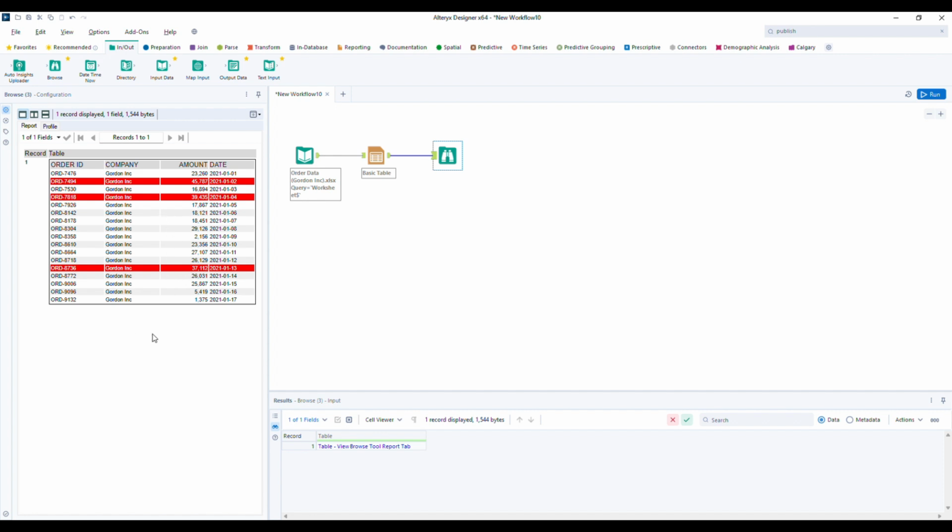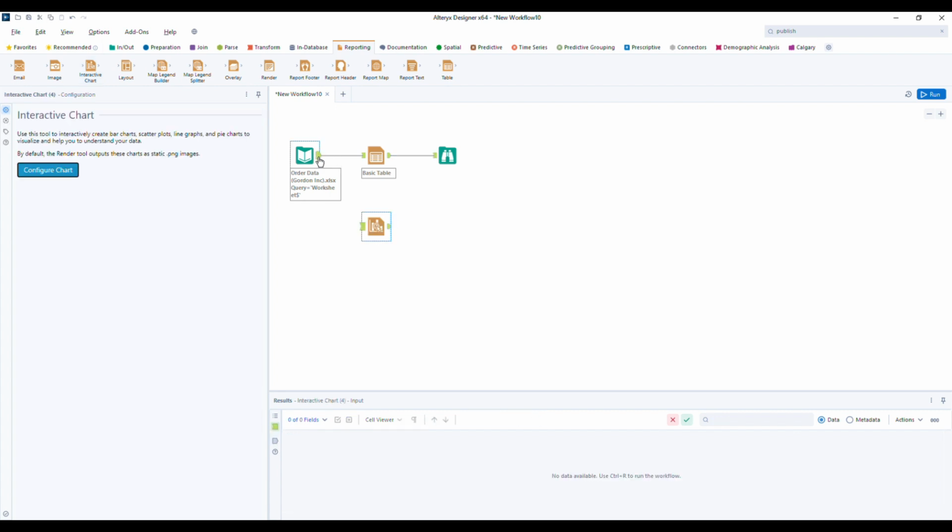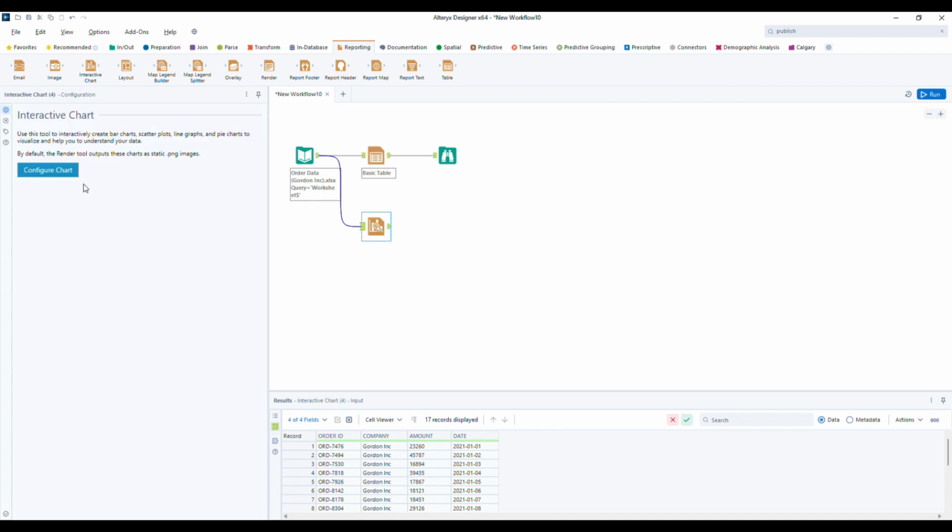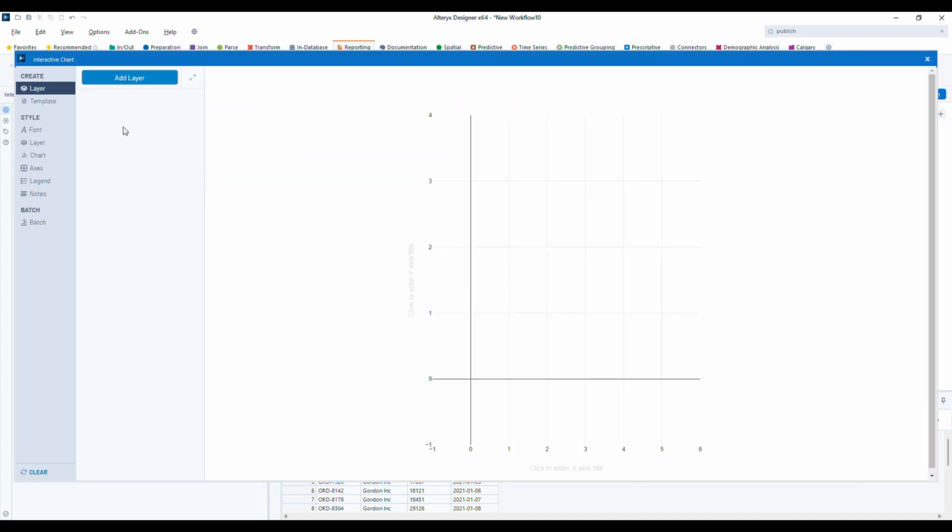So now we can create charts also, not only tables. For that, we have to drag and drop the interactive chart tool onto the canvas, and connect it with the input data. On the left side, you have a configuration chart option. Click here. This is the place where you can create our charts. Click on add layer. Give some name here.